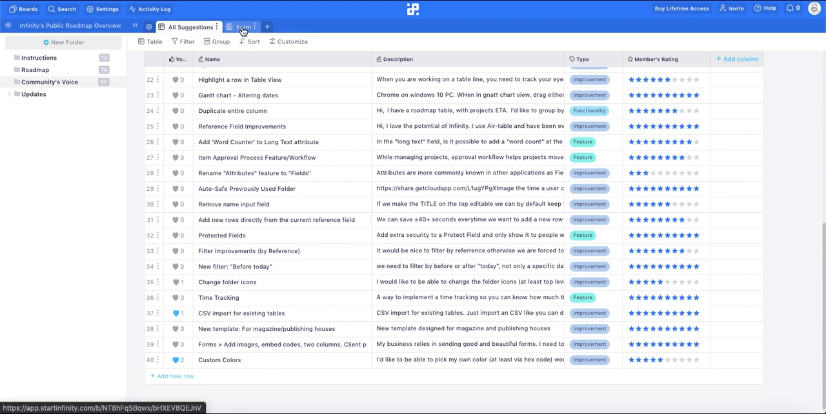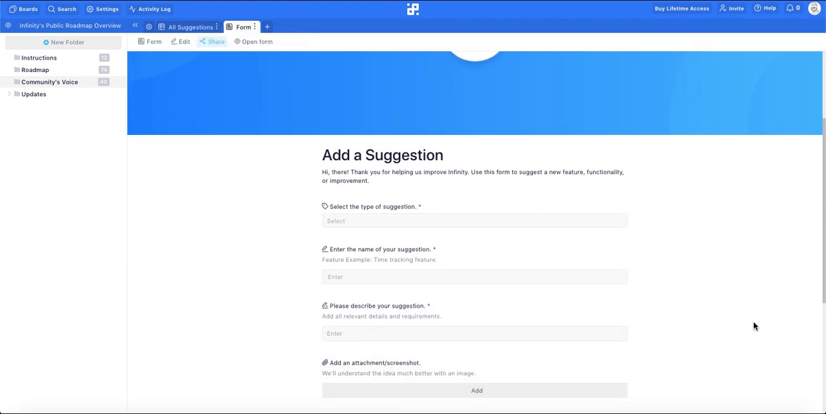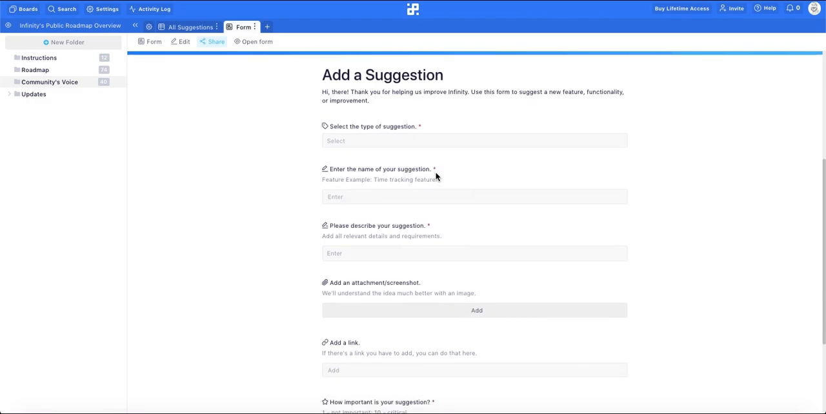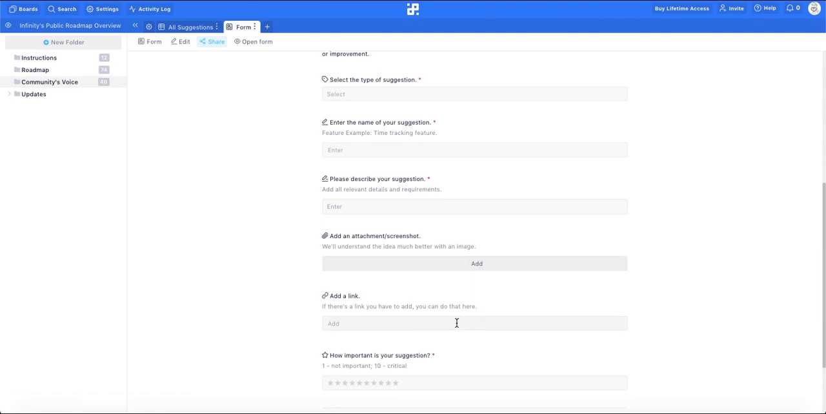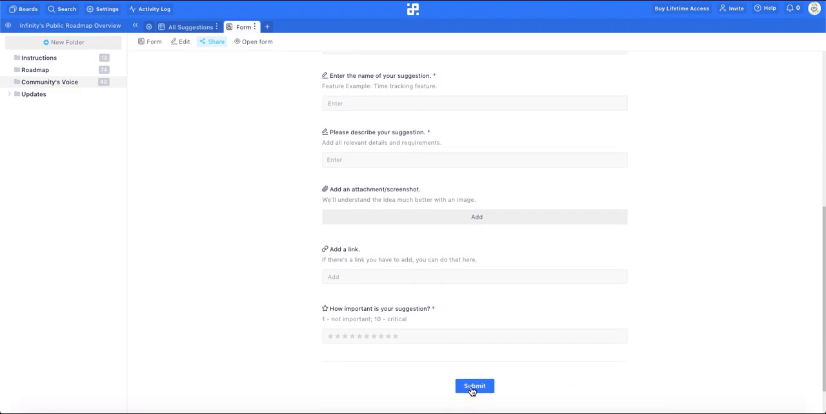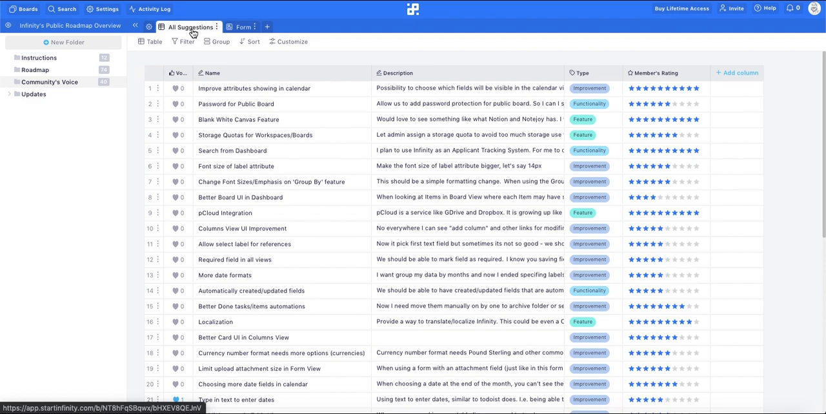Step 1. Open the form found in the second tab of the folder Community's Voice. Step 2. Choose the type of suggestion you'd like to submit. This can be a feature, a functionality, or an improvement. Step 3. Enter the name of your feature and describe your request. Step 4. Add a link or an attachment of your suggestion so that we can have a clear image of what you need. Step 5. Rate your suggestion on a scale of 1 to 10. And Step 6. Click on the Submit button. You're done. We go through this folder regularly and review all your suggestions for our upcoming plans.